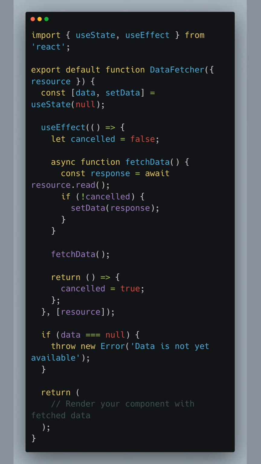Let's start with the data fetcher, a component built to initiate data fetching. Notice how we use React's useState and useEffect hooks. We initiate data with a null state and create a cancellation flag. The fetchData_Async function then reaches out to the provided resource prop, a placeholder that represents an abstract way of accessing data. However, it only updates the state if the component hasn't unmounted, controlled by the cancelled flag.